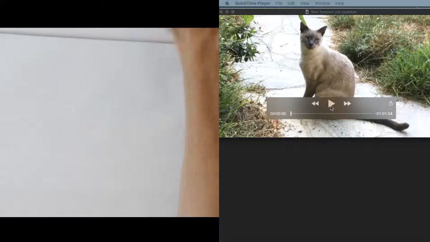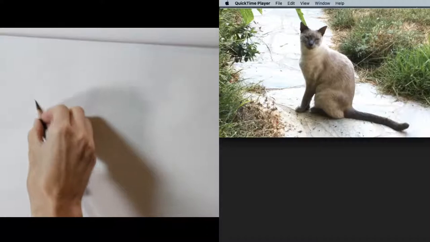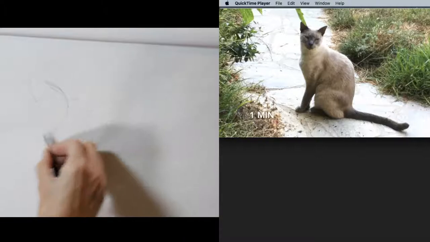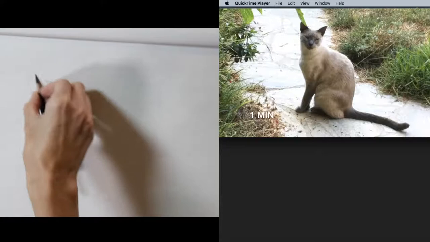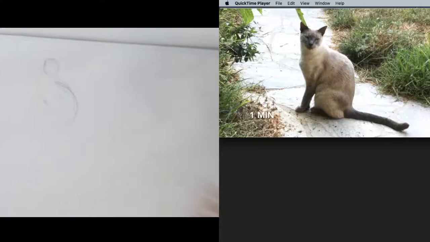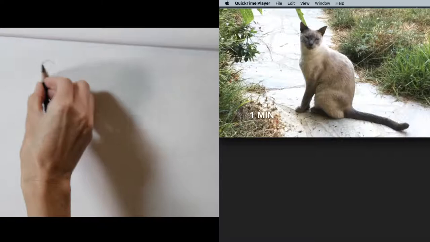Alrighty. So when we work on gestures, I like to begin with rhythms. That's just for me a natural way of making sense of whatever it is I'm looking at. I'm gonna switch my pencils because this is too light. You can barely see what I'm doing here.